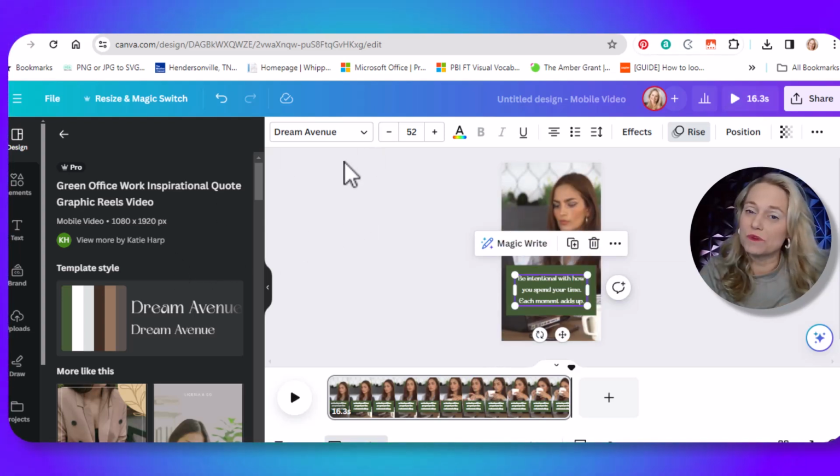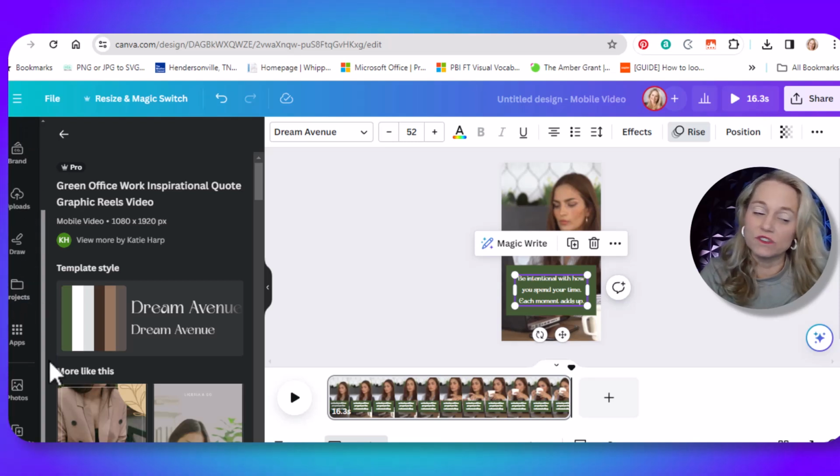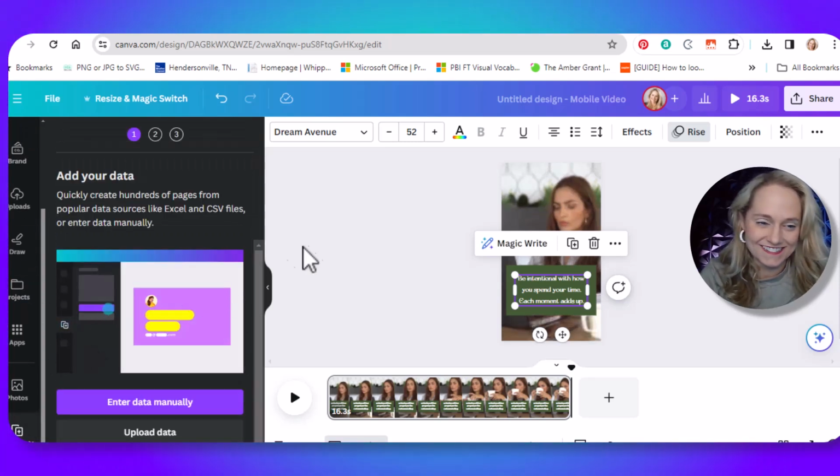All right, so now we want to put all the quotes that we created inside of all these templates so we can create a bunch at once. So I'm going to scroll down here on the left. I'm going to click bulk create. I'm not sure if you can see that really well on this.